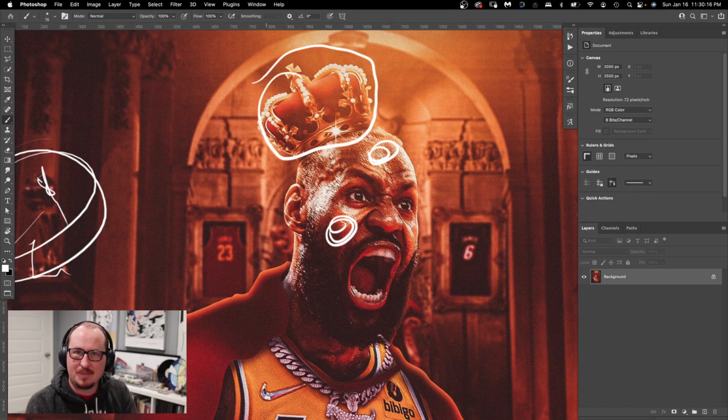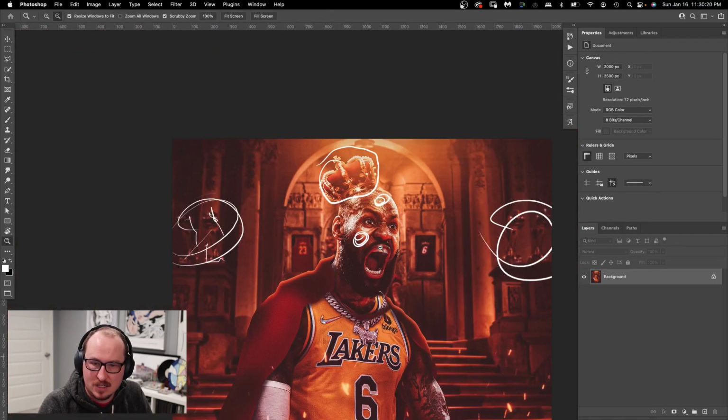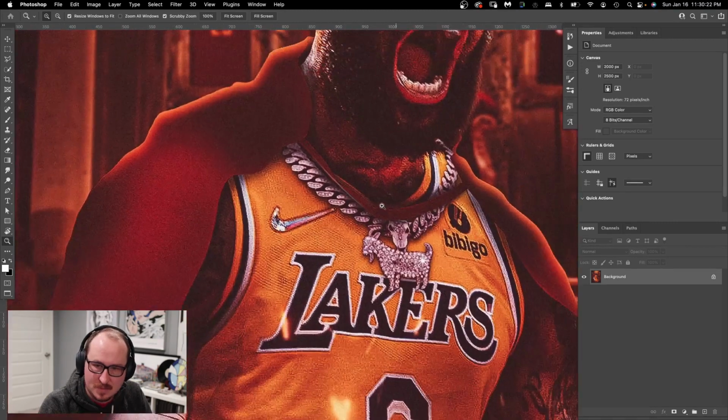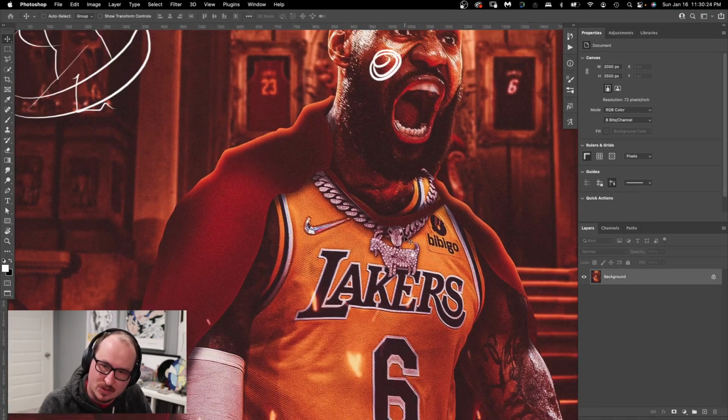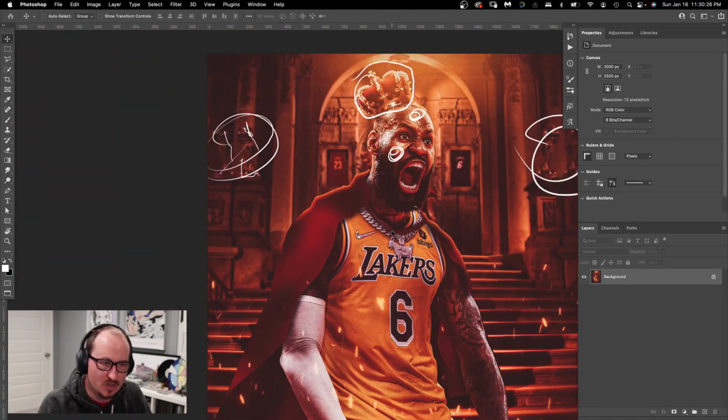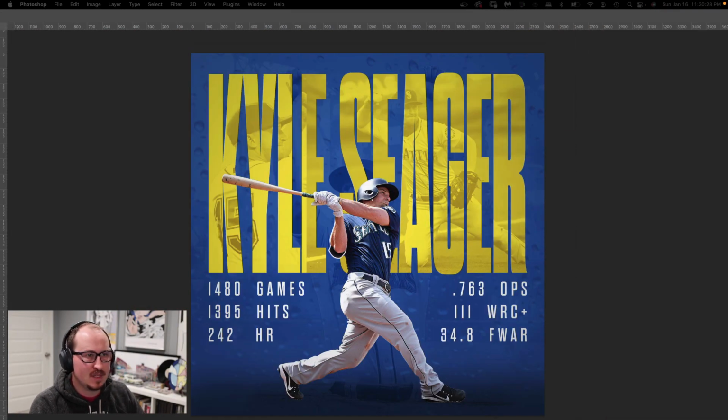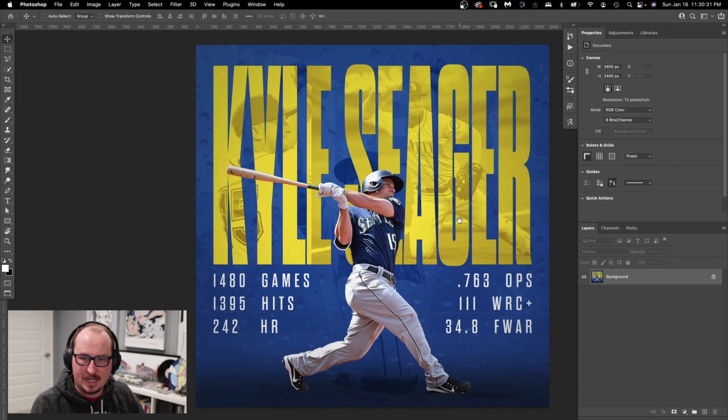Match them. Blur the crown so it matches this. That's something I probably would have done. But I do like this chain. I think you put it on there, and I think it looks cool. Cool little goat chain. So, we got Brennan, Kyle Seager.